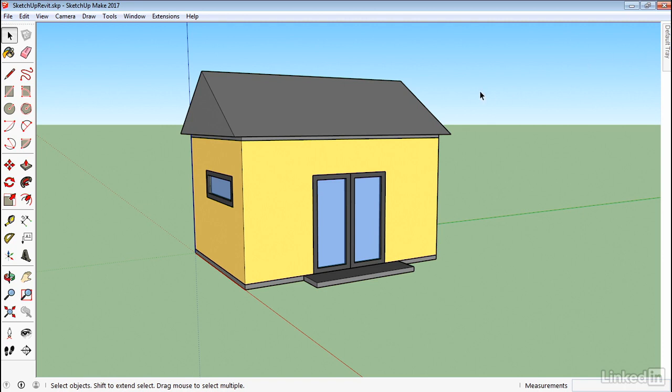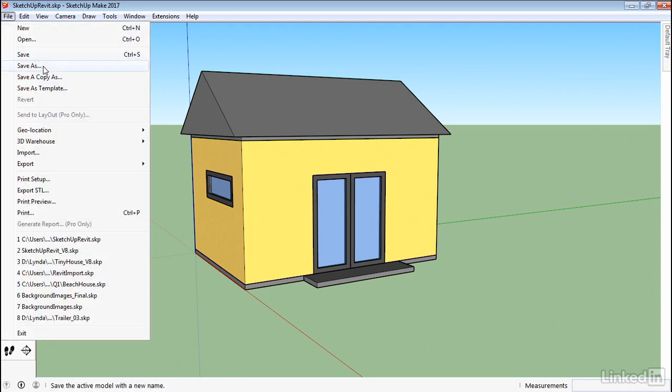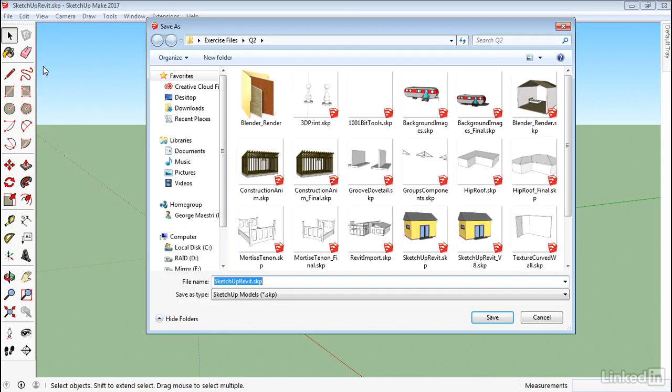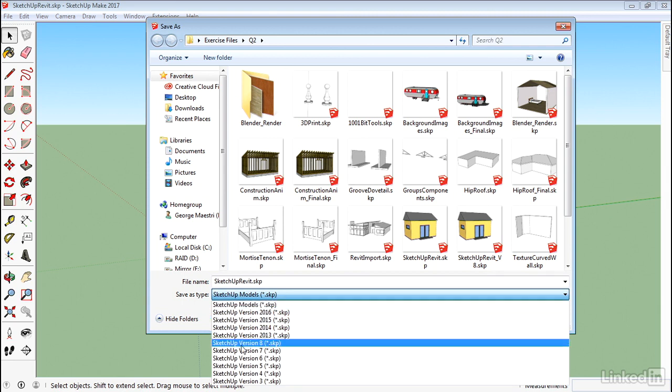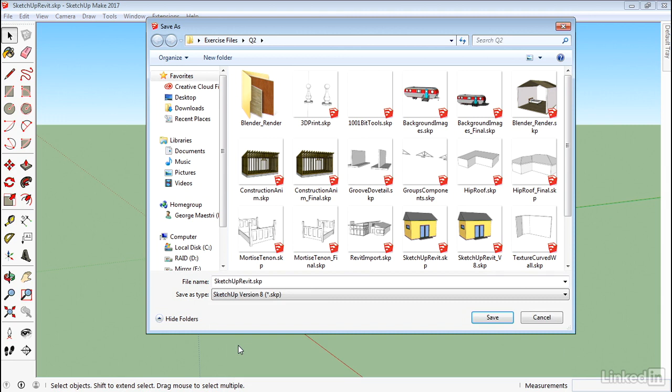Now, when you go SketchUp to Revit, one of the things you need to be aware of is that Revit may not support the most current version of SketchUp. So, if you have a file here, I have this file called SketchUp Revit, you may need to save it as a lower version file. So, I'm going to go ahead and do Save As, and I'm going to use SketchUp version 8. Okay, now Autodesk may be supporting more recent ones, but I know that 8 absolutely works.